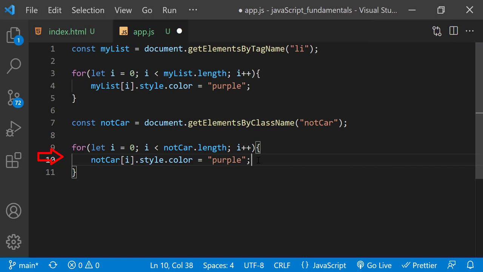So now the question is, what do we want to do with these not car items? Well, normally we might want to hide them or remove them, but for now let's update their color to pink.